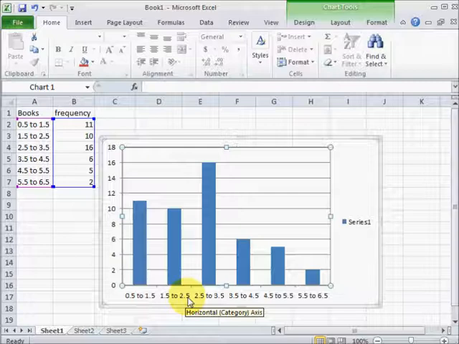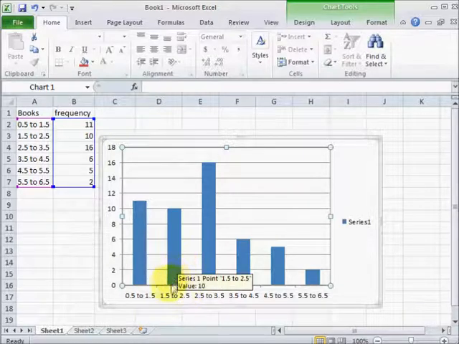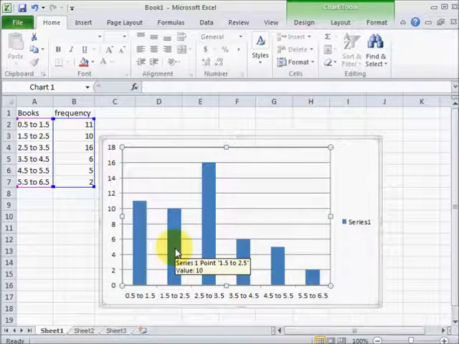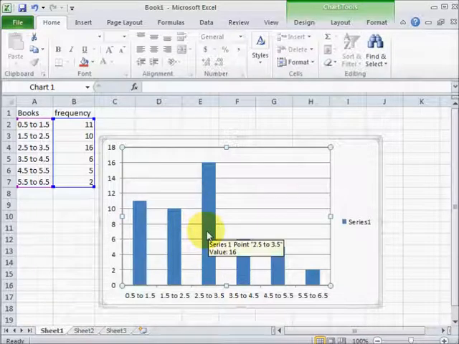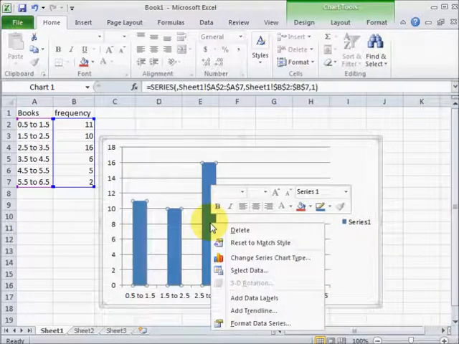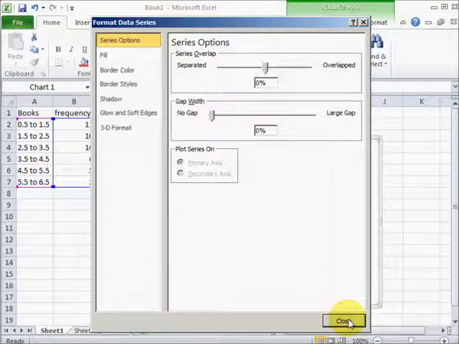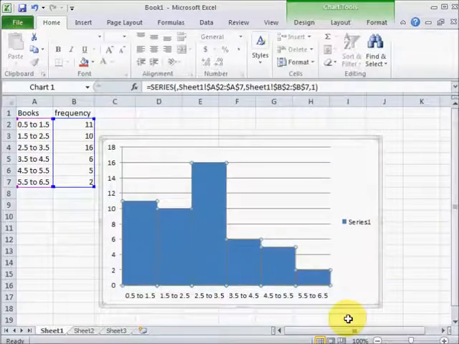There's one last thing that we need to do to make this a bona fide histogram, and that is that there should be no gaps between the bars. To eliminate the gaps between these bars that are automatically put there by Microsoft Excel, right-click one of the bars and choose Format Data Series. You'll notice that under Series Options, you have the option to set the gap width, and I want to set the gap width to 0. And then click Close. Now this is beginning to look more like a histogram.